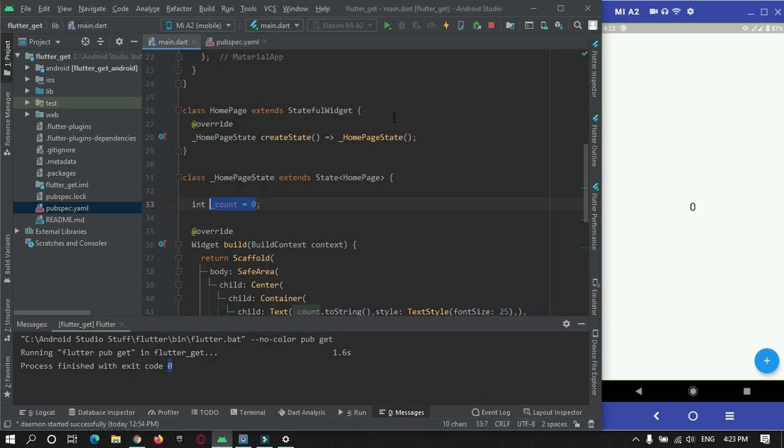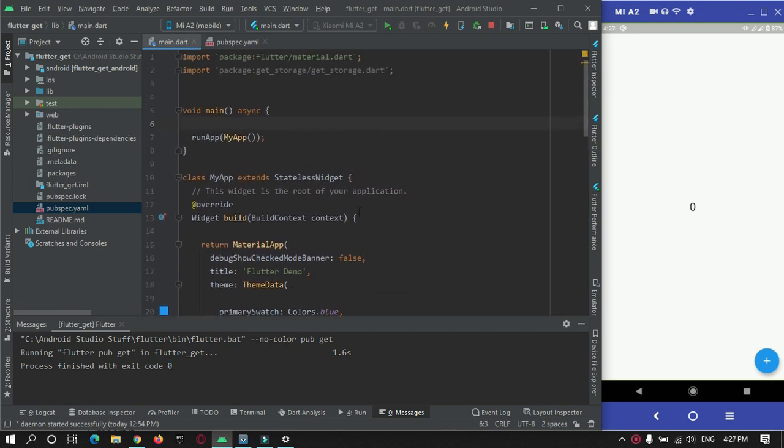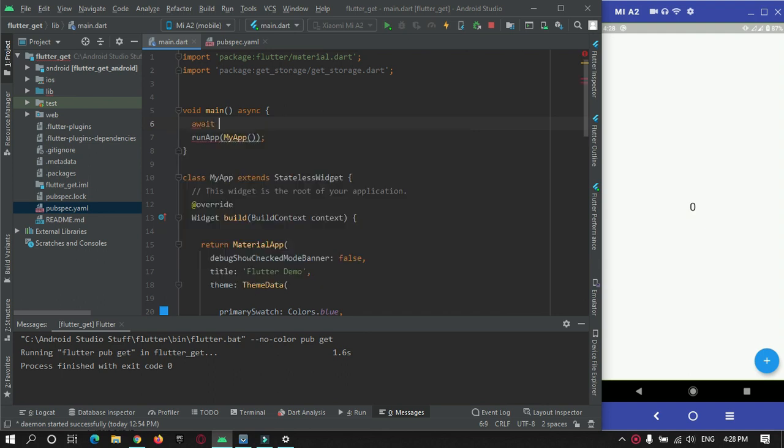Now we will start our coding. This is the main.dart file. Here you need to initialize the get storage package. For that, before starting your app, in the main you need to call get storage. For that we will make use of await and then just call the GetStorage.init method. This will initialize the storage for this particular app.